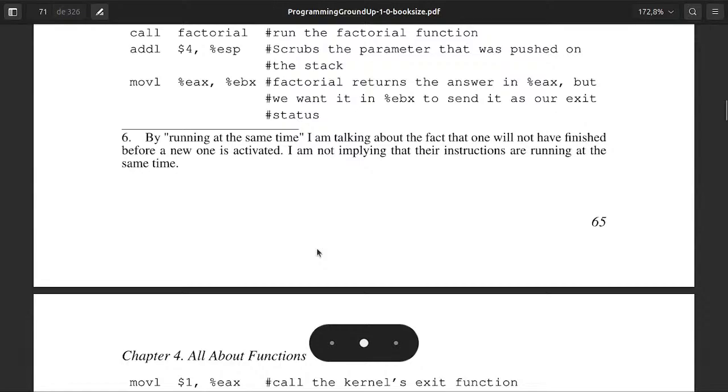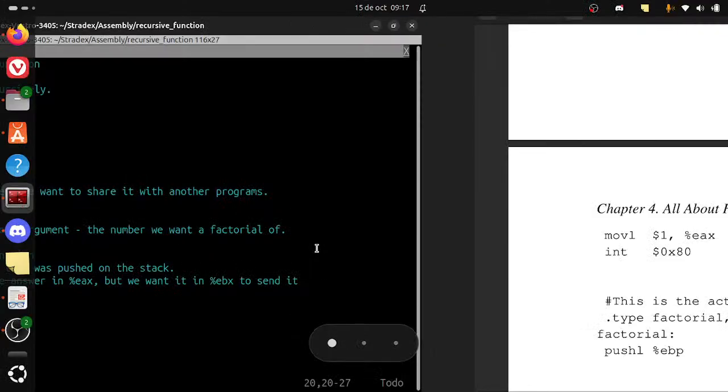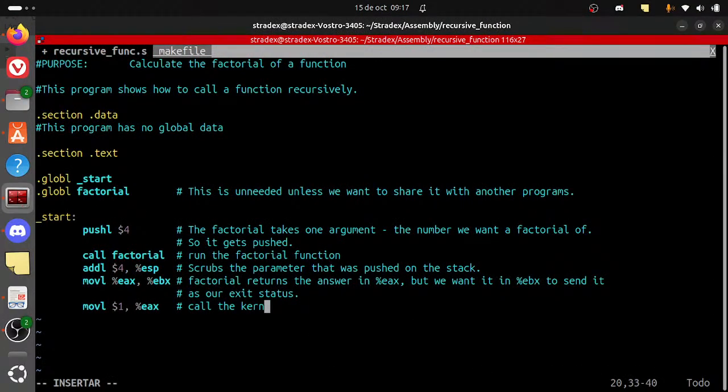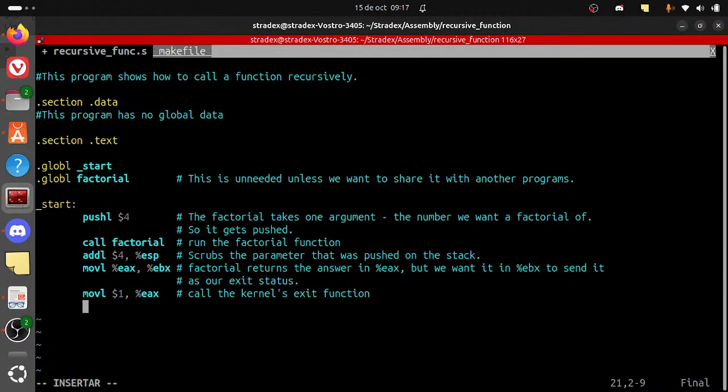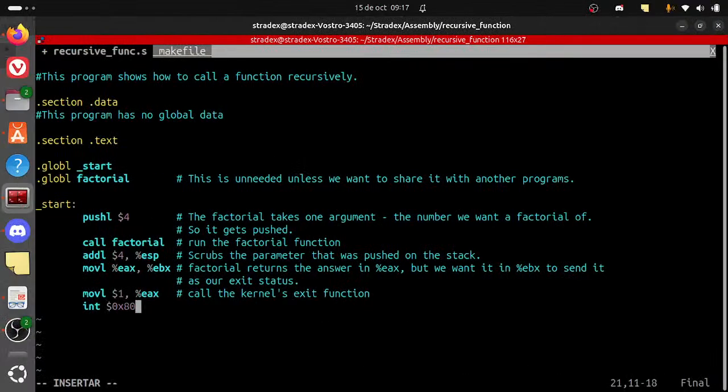Okay, so what more? This is basic kernel stuff. This is classic in assembly, and it's in the very basic programs I am doing right now. They call the kernel's exit function. That's basically what it does.